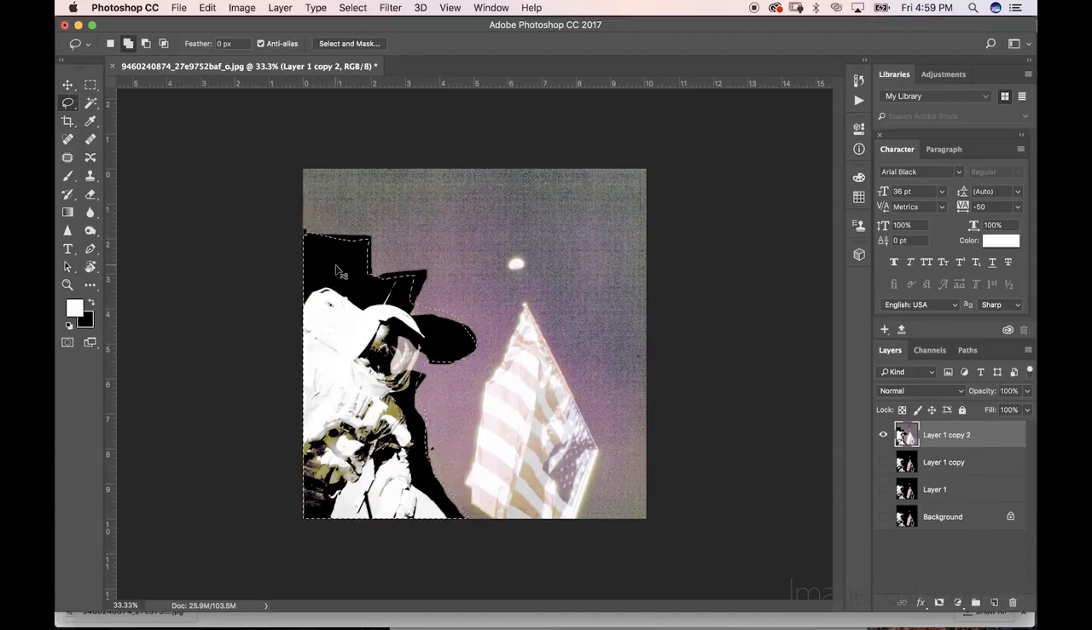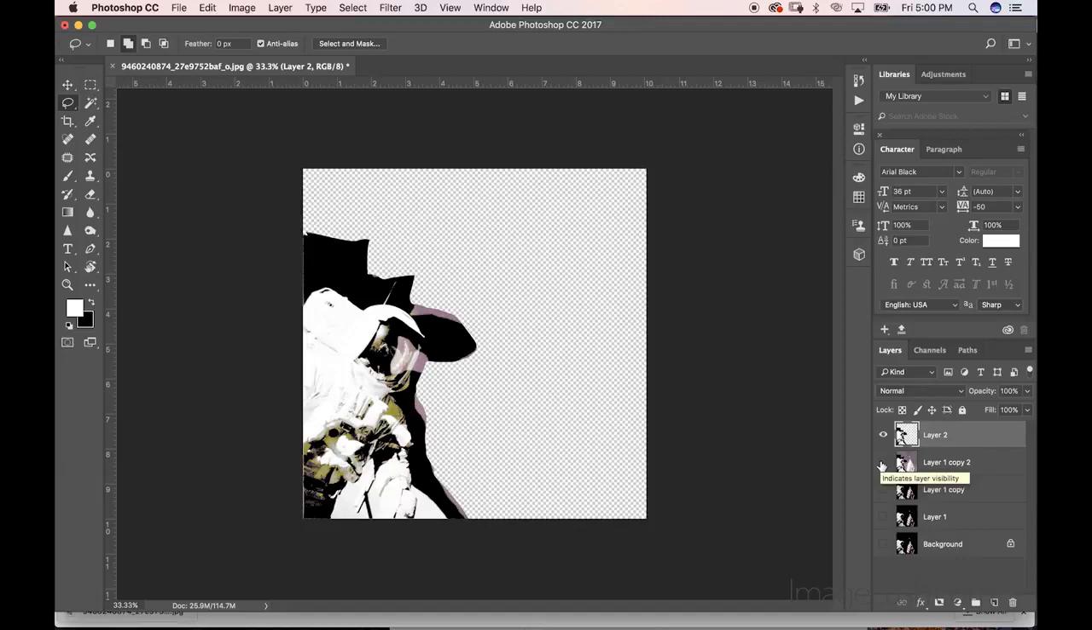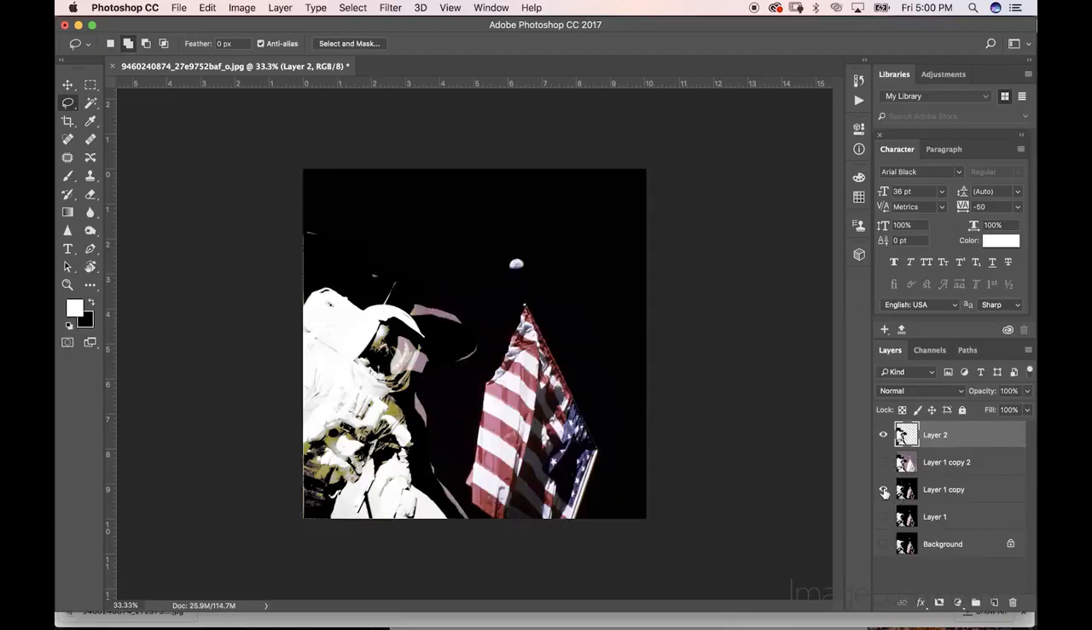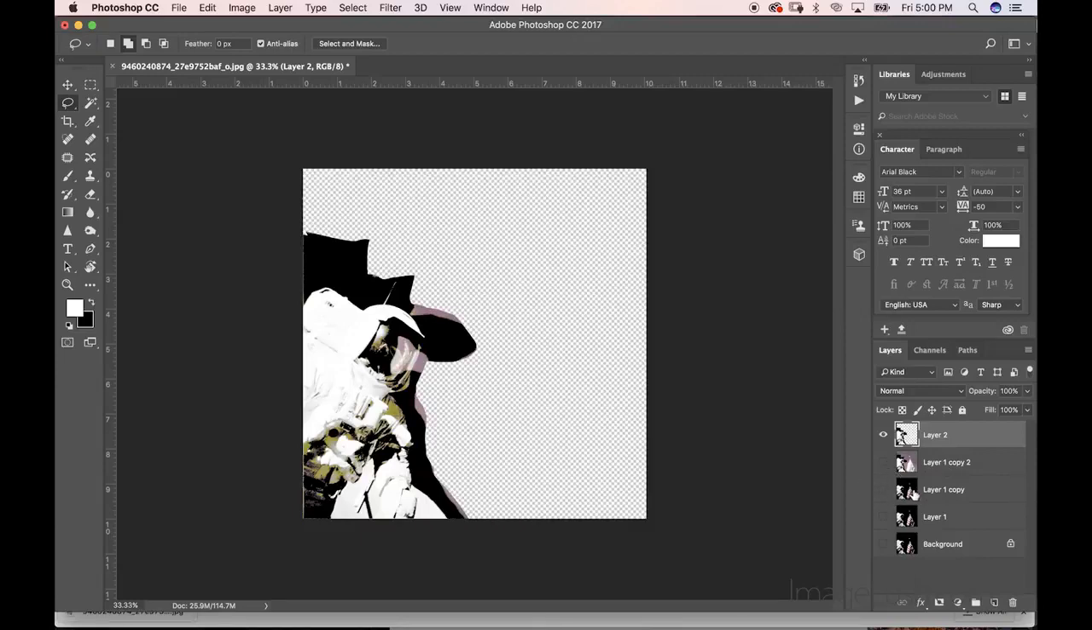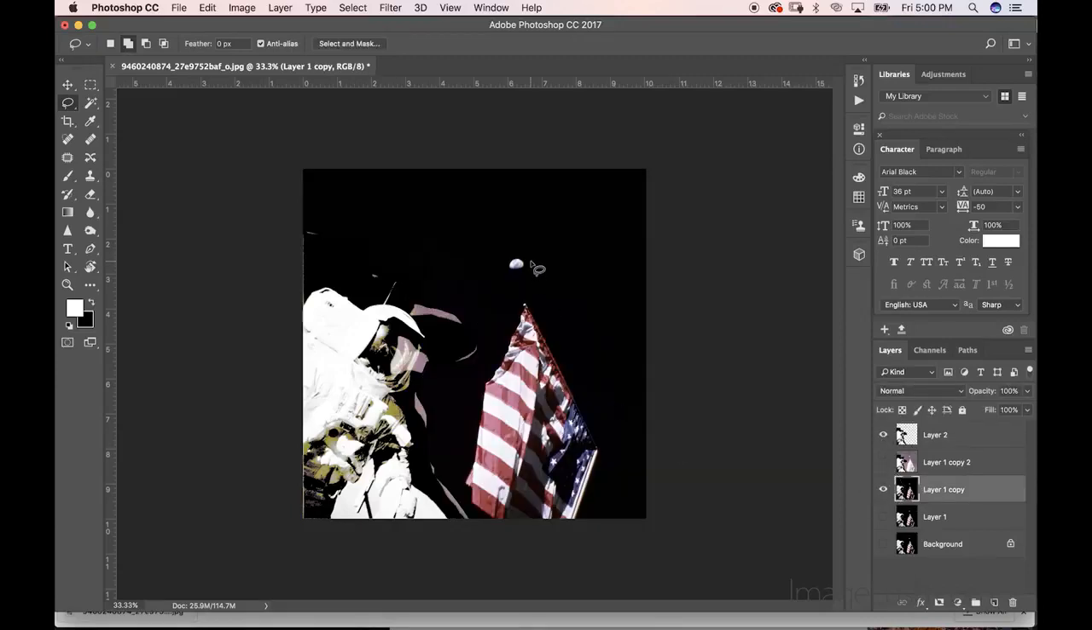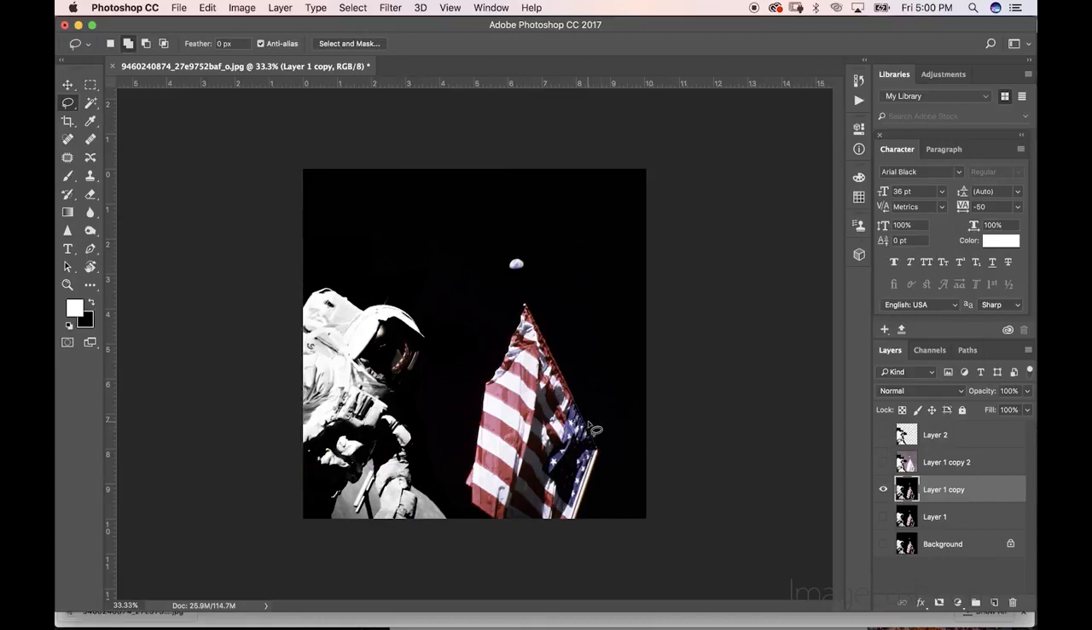Boom. Copy. So someone could have done something like this, for example. And let's cut out just the flag. Let's hide that layer. Let's cut out this portion here. Let's say this was a backdrop. Let's just see what happens when we play with it.